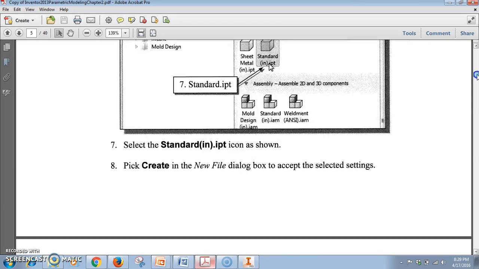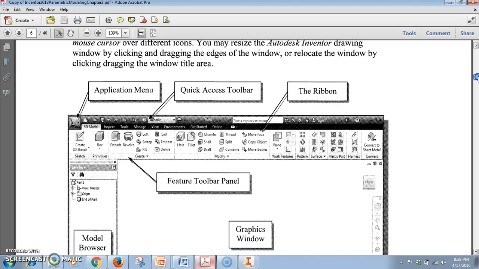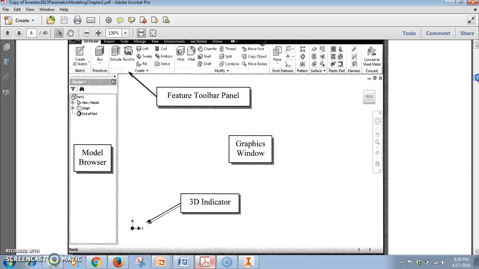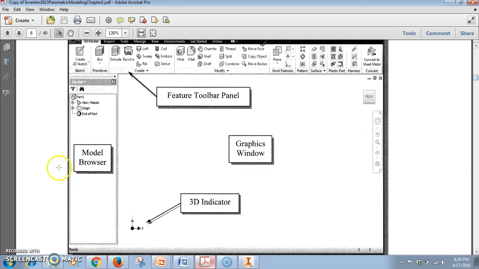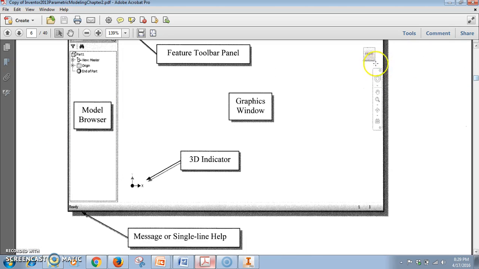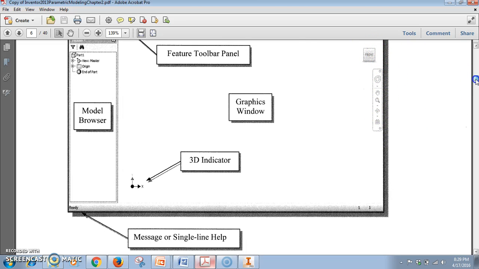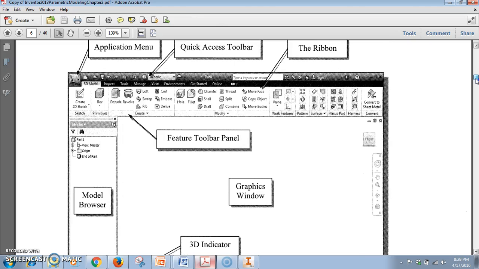And again, it's going to show you standard.ipt. It's going to show you this is the application window. Here's the toolbar, the graphics window, 3D indicator. This is called the browser. Over here is called the browser, which is really important as well. This is called the view cube. This allows you to see different types of views. If you lose any of this, this is what you want your window to constantly look like.